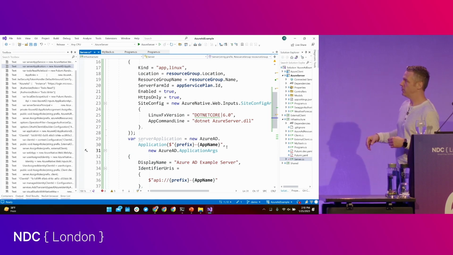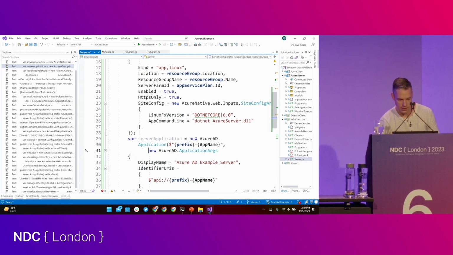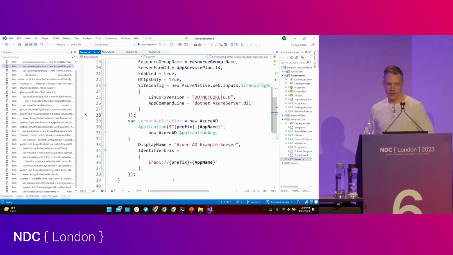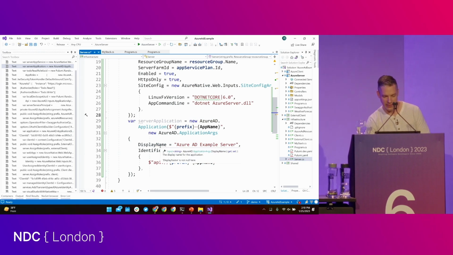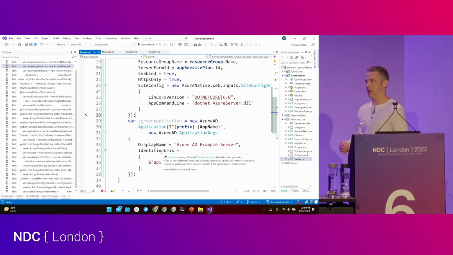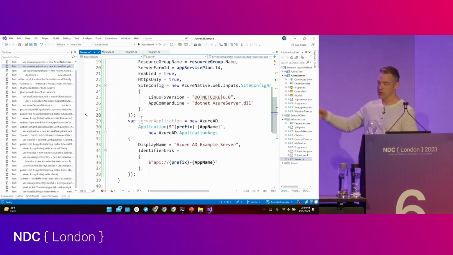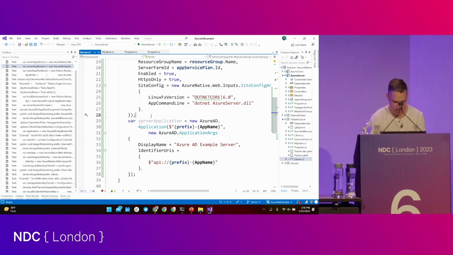So in this case, we are creating what's known as an Azure AD application called server application. Not a whole lot of information here. I'm just giving it a display name and then some identifier URIs, which become important when it comes time to actually call and try to acquire a token. All right, so we said we needed to define some roles for this application, and so I need to create that as part of this as well.